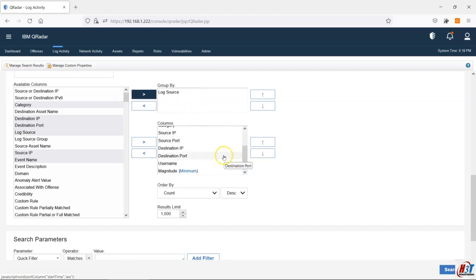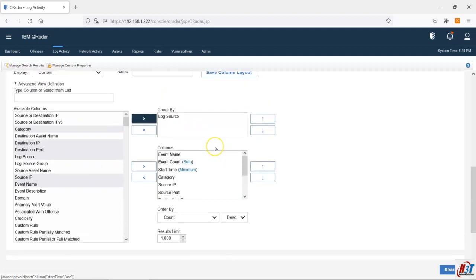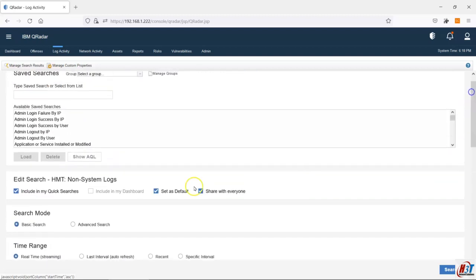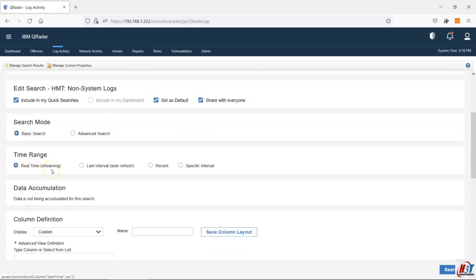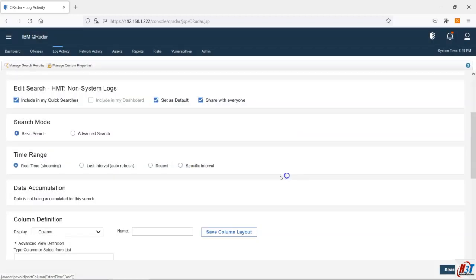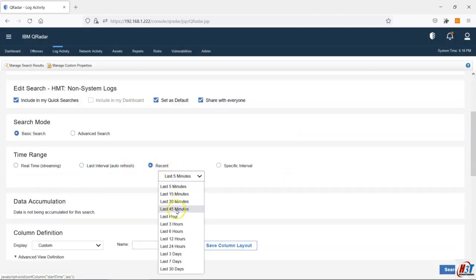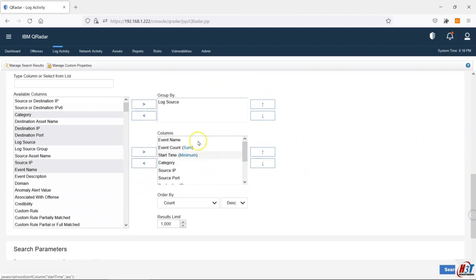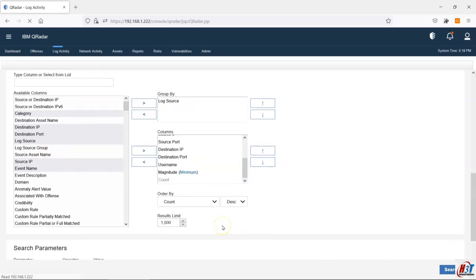Okay, so doing that will allow us to make the grouping. And also you cannot group for real time. Actually we selected here the time range is real time. So for the grouping, you have to specify some interval. If I press search, it will tell you real time streams cannot be grouped. So I have here to select, let's say, recent 1 hour. Okay, so now we are ready. We have a recent 1 hour. We removed the log source from the columns and added it back in the group by. We removed the payload. We are ready now to make the search with grouping.